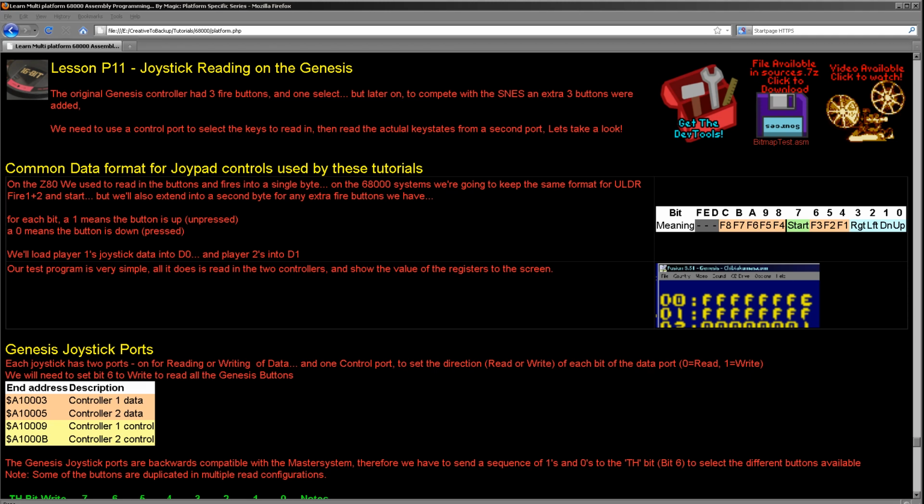Now in these tutorials we read into a byte pair for each joystick, and there is a common format for that, and it's based originally on a single byte that I used in my Z80 tutorials. So what we're going to do is read from bits 0 to 3 as up, down, left, right. We're going to read in the first 3 fires in bits 4, 5 and 6. We're going to read in any kind of start button into bit 7, and then any remaining buttons are going to be loaded into a second byte. That's to maintain compatibility with the other system and the Z80 tutorials, so that's what we're going to be doing.